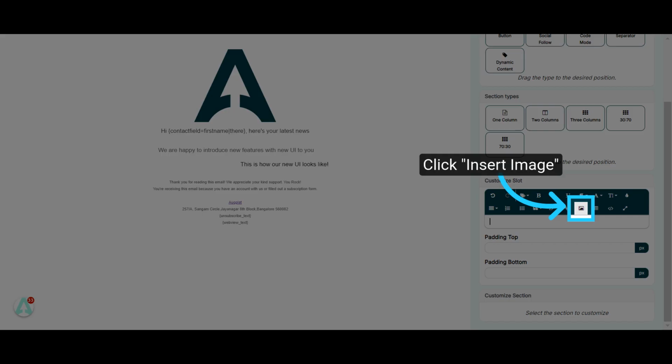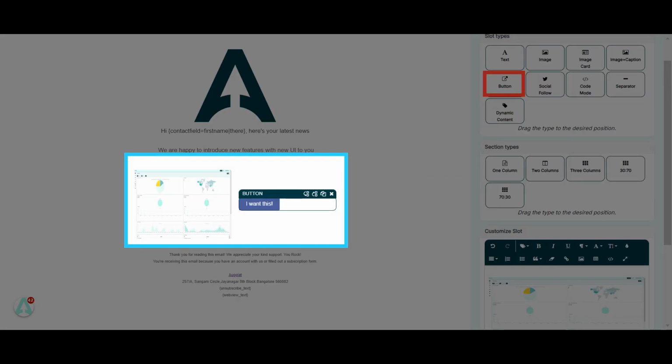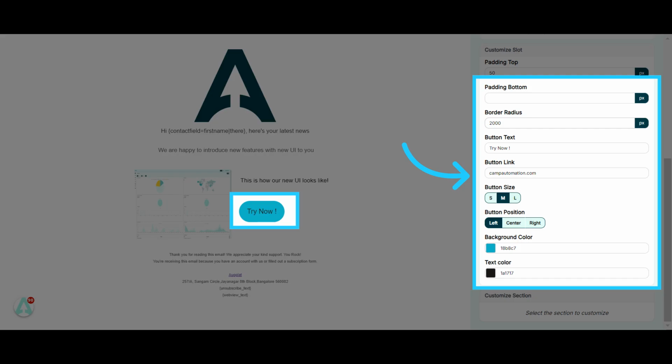Click on the Insert Image icon in the Customize slot. Choose the image you want to use. The image appears in the left pane. Next, you can add a button where you can insert the landing page link. Select the button in slot types and use the Add Above arrow mark in the text box in the footer to add the button above the thank you message. Modify the button properties to match your email format.